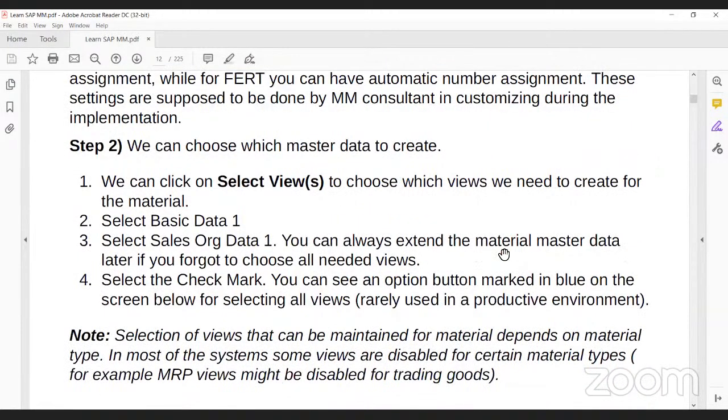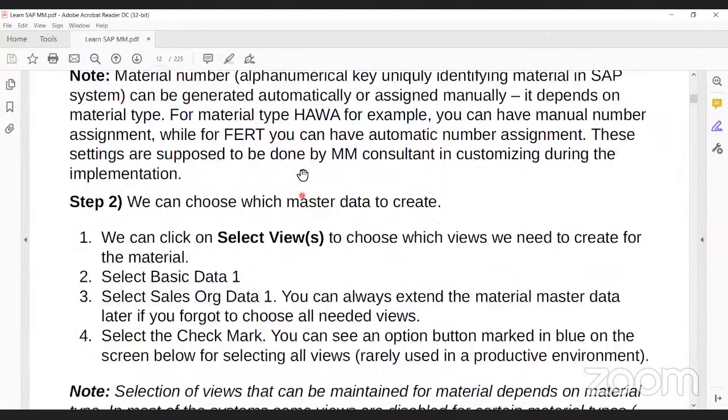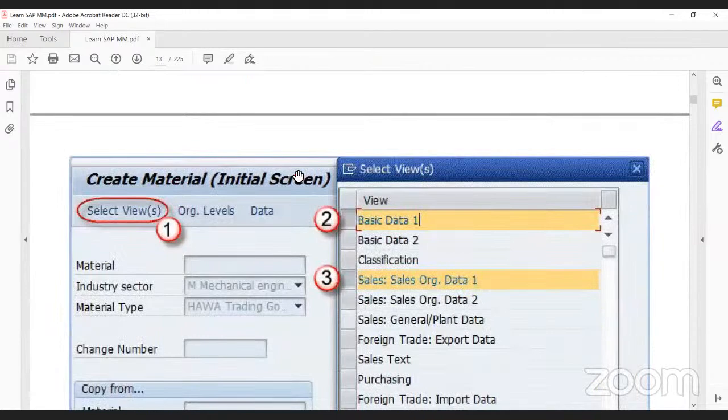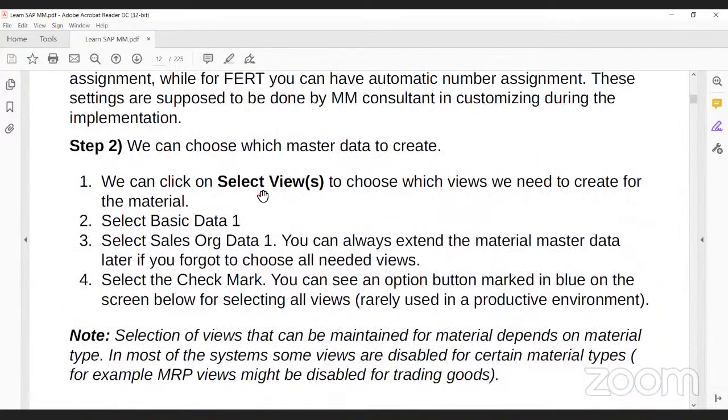Step two: we choose the material data to be created. Select views. Once you enter this data, I will show you where the select views option is. See, this is the select views, as stated here.